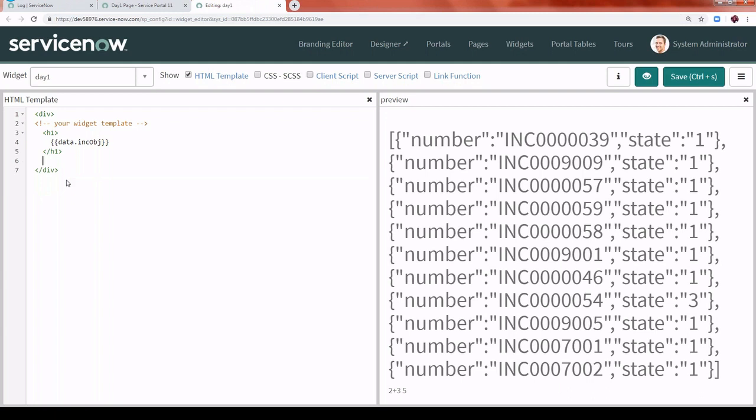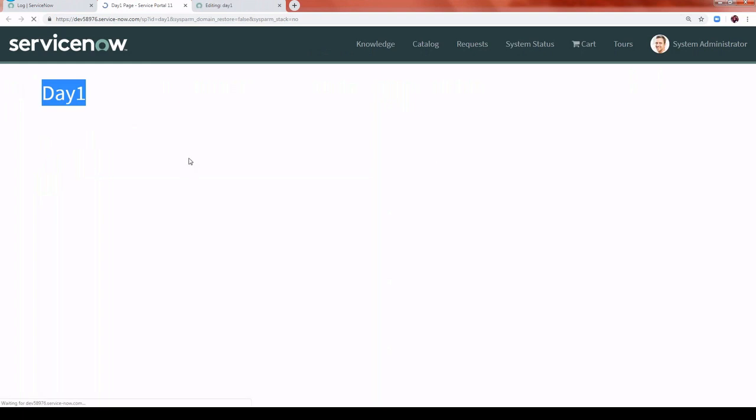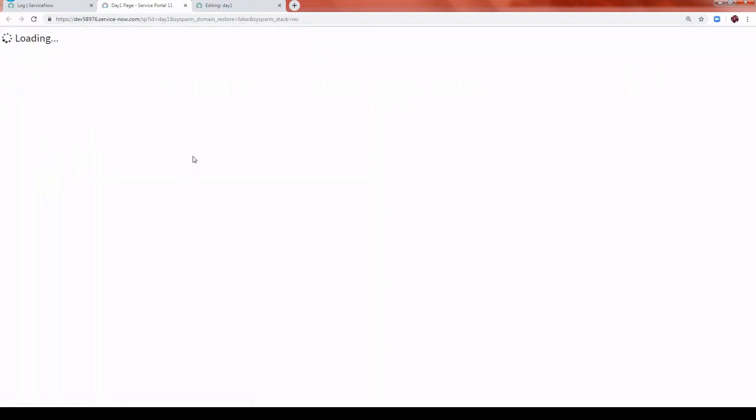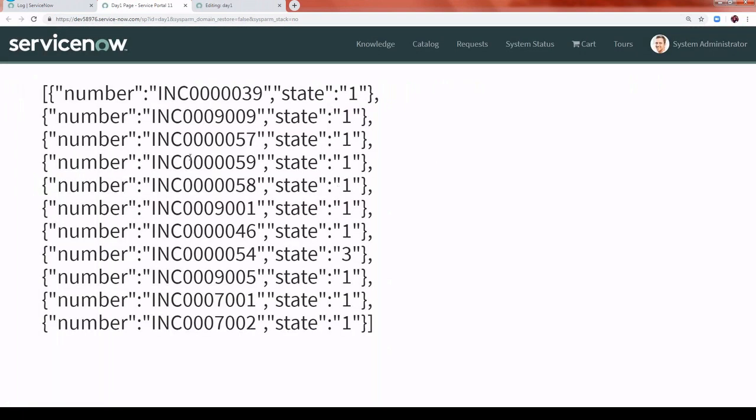And from where is it rendering? It is rendering from the HTML only. Right now, if I refresh the page, we will have that incident number and incident data state in a JSON format.